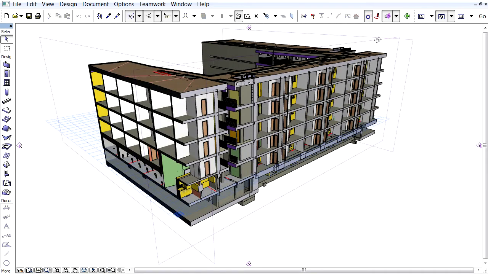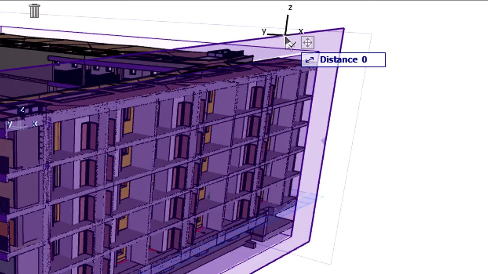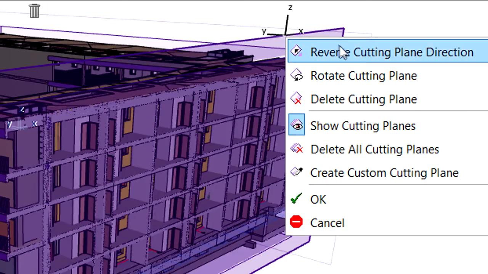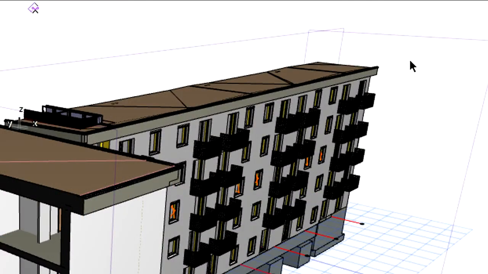Let's open the 3D view. Please notice the effect of the previously created cutting planes on the 3D display of the project. The cutting plane direction can be reversed in 3D as well using the context menu.